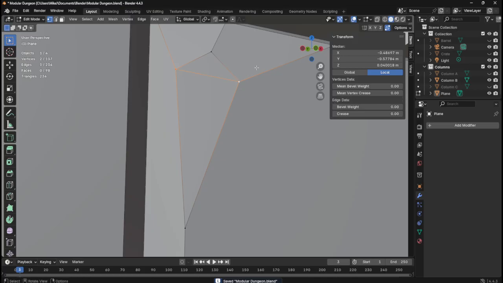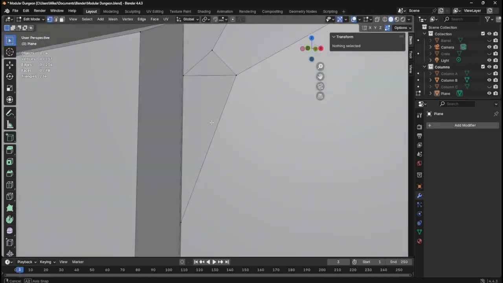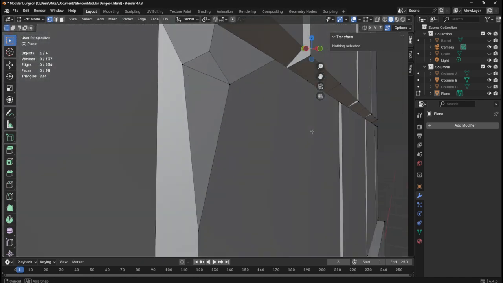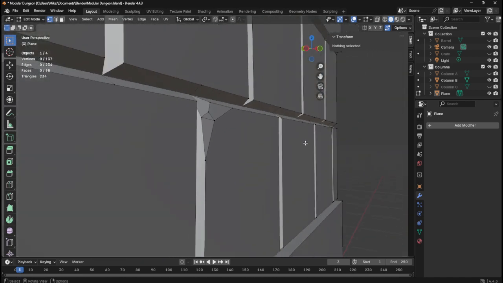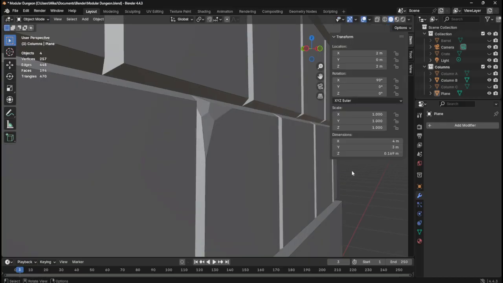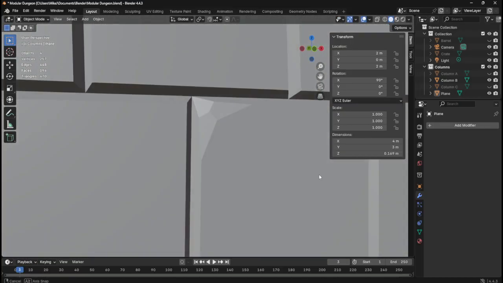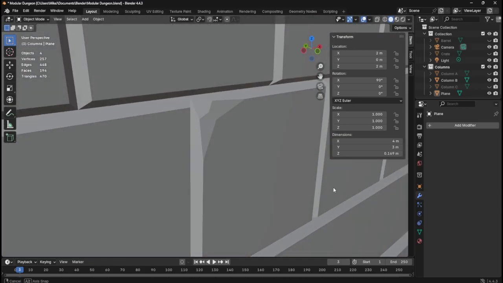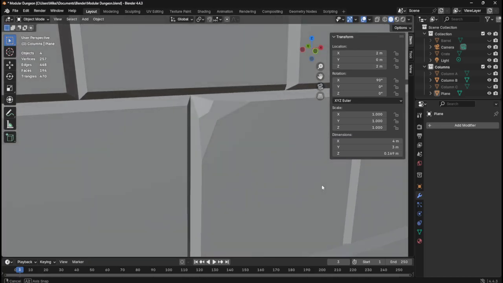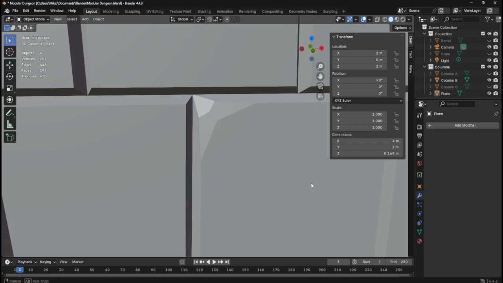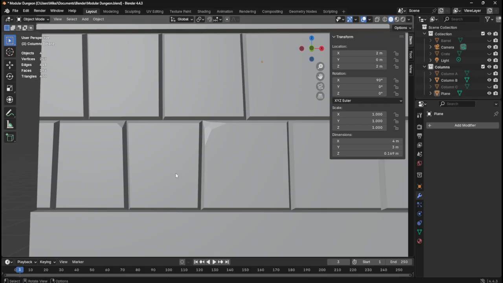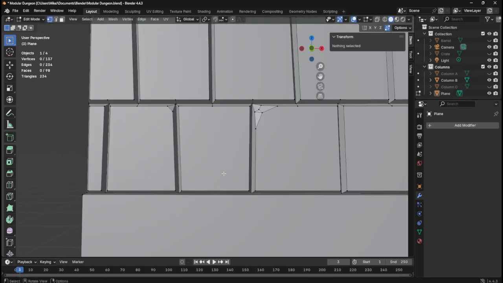Right, J is to join. There we go. There we go. How does that look? Nice! Look at that. That's a nice bit of damage. Now if I wanted to have... I think I'm going to go for a crack on this one, but I don't want to overdo it.